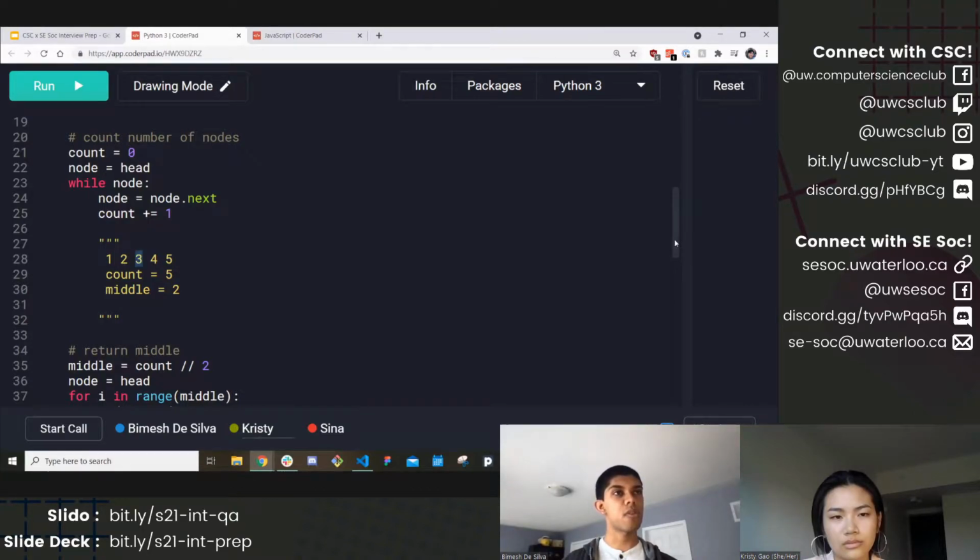Okay, so what about in the even case? If we have count equal to 4, then middle will be equal to 2. And if we go 2 times, starting from here, we'll end up at 3. And that will be like the right side. So I think that is also a valid answer according to the problem definition. Okay.